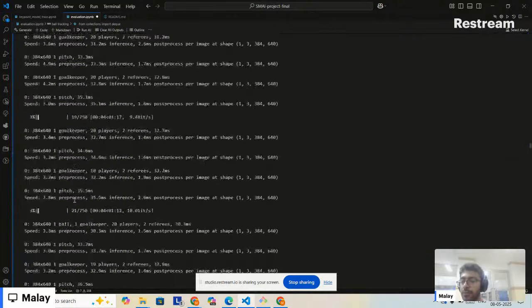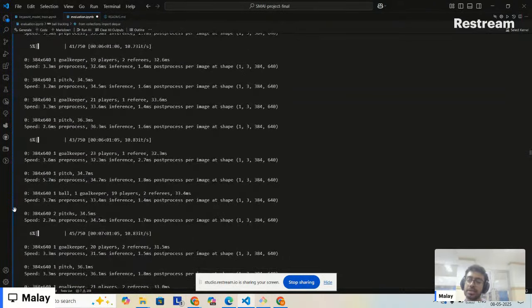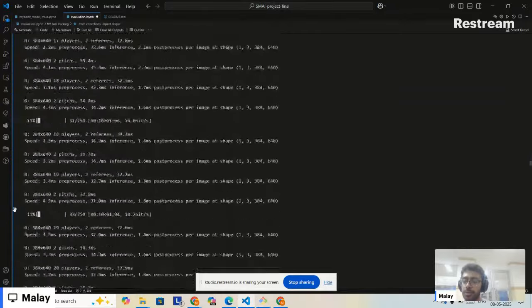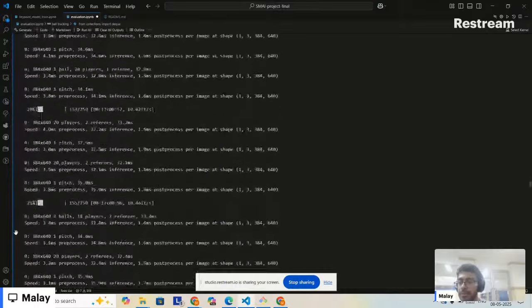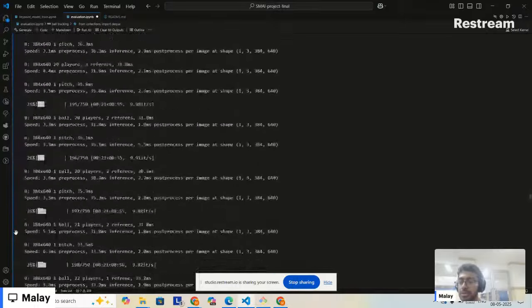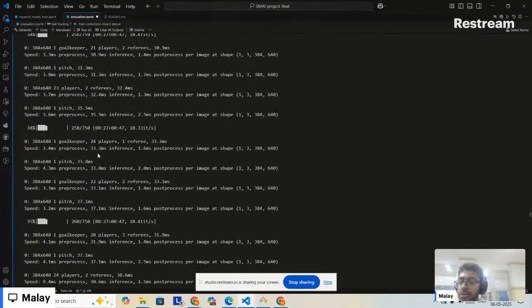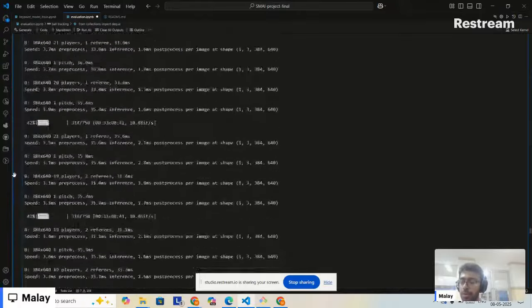Here, we go through all the frames in the match and try to find the positions of the ball, of the football. And also one of the key things, if you see, the inference speed is just 33.3 milliseconds, so it can support live broadcasts.